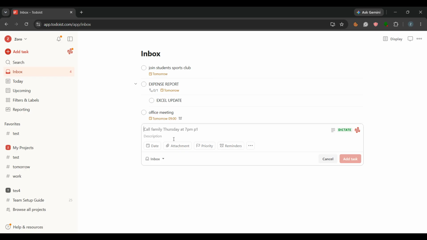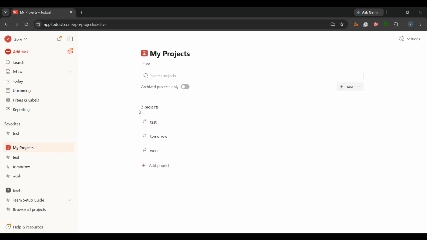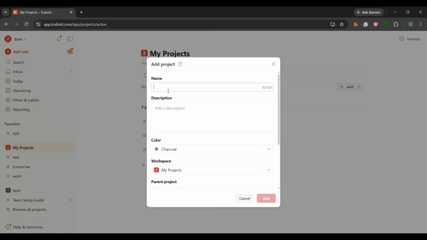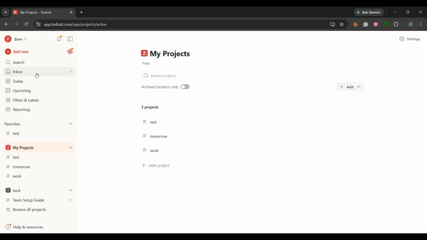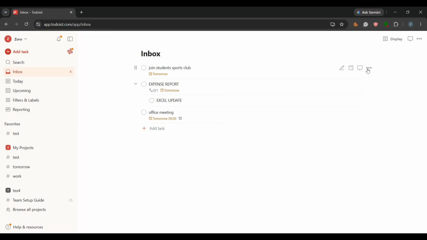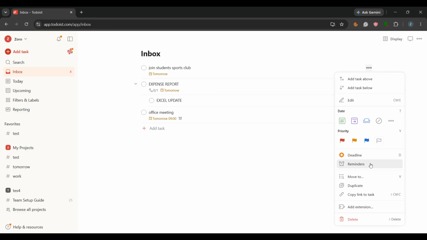can relax. Now, after you've collected a few tasks in the inbox, you can start sorting them into the right places. That brings us to projects. In Todoist, projects help you separate different parts of your life, such as work, personal, school, fitness, or anything else you want to keep organized. To create one, look next to My Projects and click the plus symbol. Then give your project a clear name. Once it's created, you can move tasks from the inbox into that project so everything stays grouped by category. This makes it much easier to focus because you're no longer looking at one giant list of unrelated tasks.